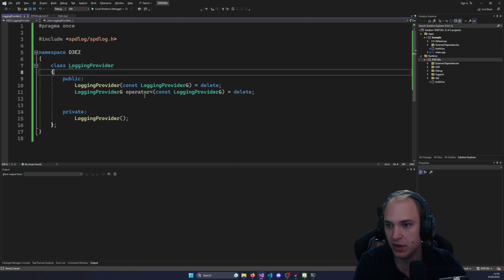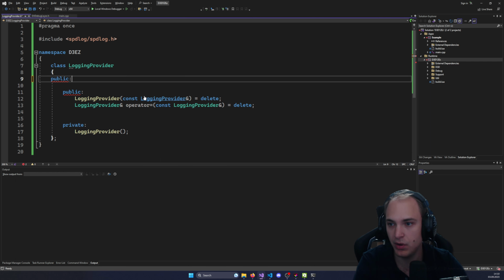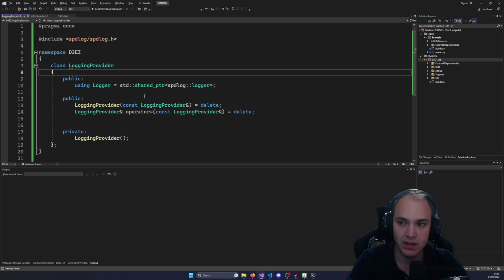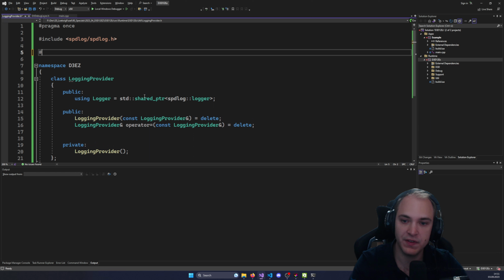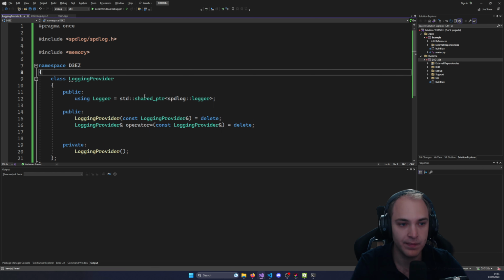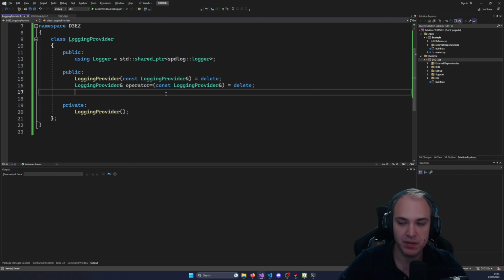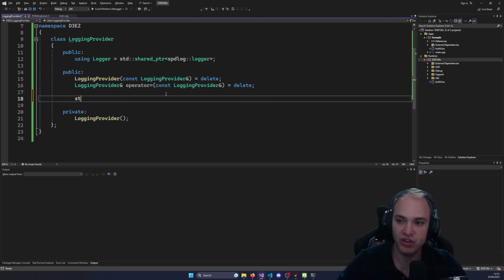But that's not a problem. We can define our own logger pointer. A logger is going to be a std shared pointer of an spdlog logger, because that's how spdlog works and operates. I'm just going to redefine it. Of course, if I use shared pointer, I should include memory on my own as well. There we go.